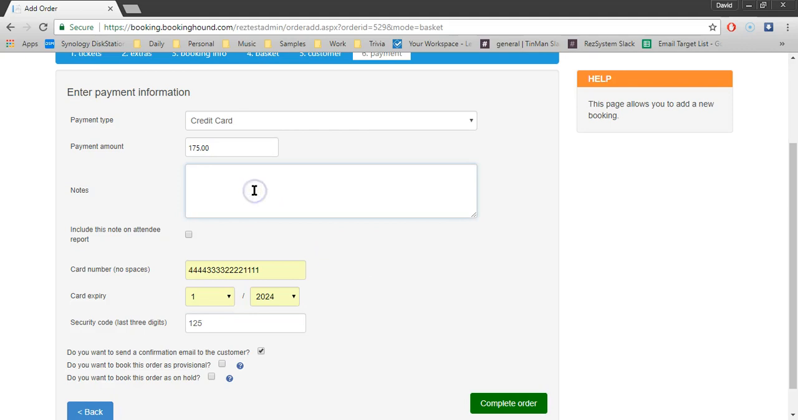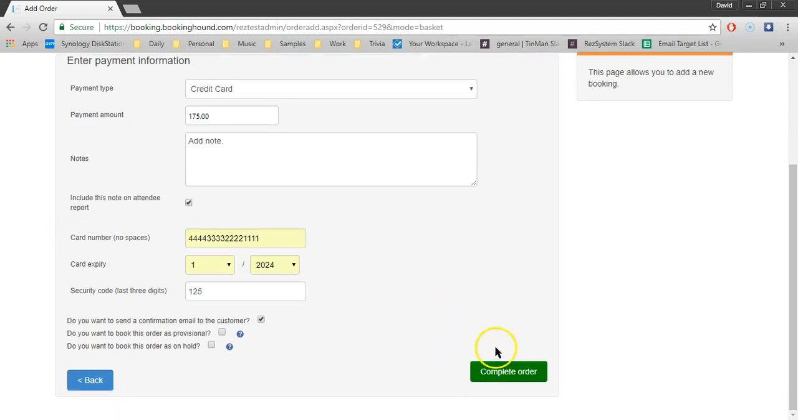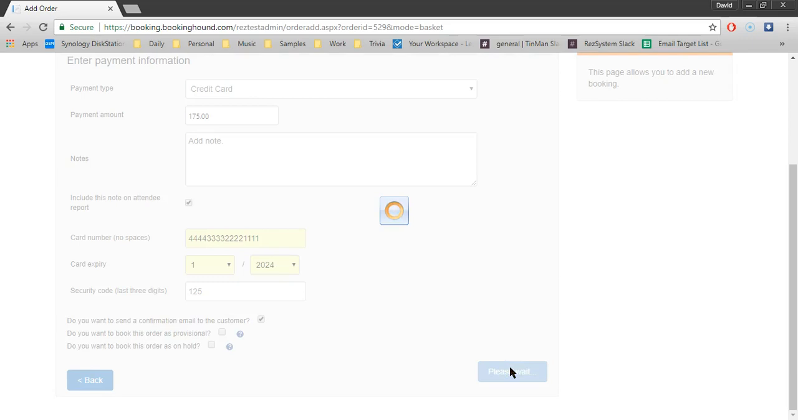Now if I wanted to, I could also add a little note, and that note will then be added to the reservation as well, and if I choose to, I can have that included with my attendee report. Now I'm going to go ahead and hit complete order. It's going to process in real time, and it's going to come back to me with a reservation that's going to say paid in full.